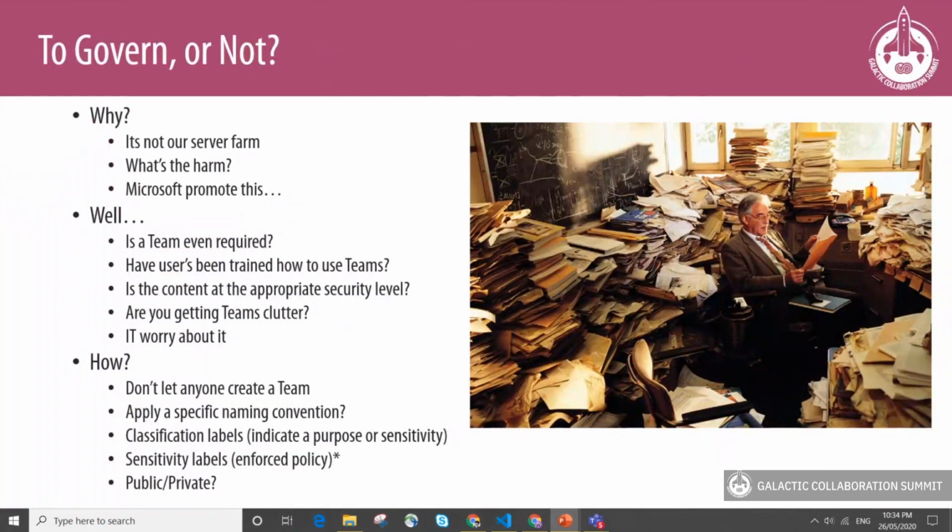So why should we think about governance? I hear comments such as, it's not our problem, we don't have to worry about the servers, it's all up in the cloud, why should we worry about it? It doesn't matter if it's a mess up there, who cares? Microsoft even promote this self-service, where it's help yourself and create your own team and provision it in a matter of seconds, which is great.